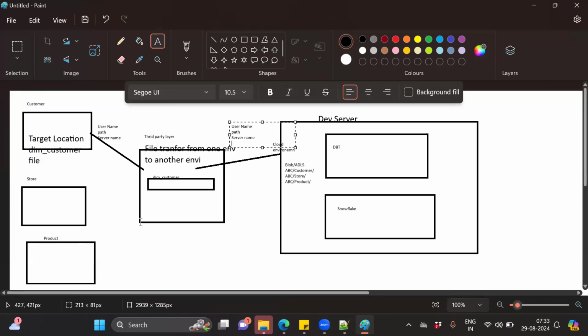And when they produce the product file to transfer to our location, again we need to provide a username, path, and server name, and then this team will create a pipeline to transfer the file. Then it lands here under the product folder. How are you giving the product folder here? Similarly, that file will transfer from here to here.